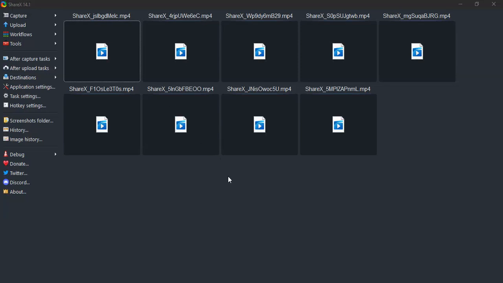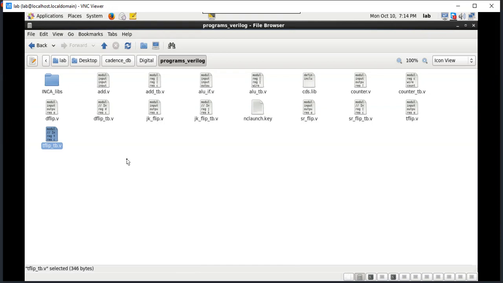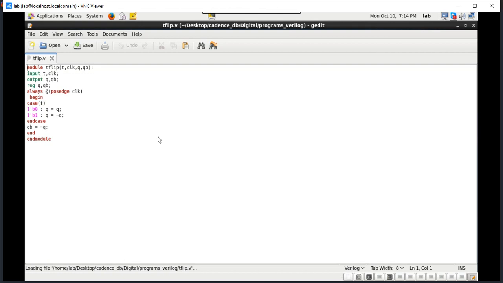Hello everyone. Today I am going to show you the T flip-flop Verilog code and the test bench code. Let me open the T flip-flop Verilog code. As the name says, T stands for toggle. So whenever there is a clock, the output toggles. If T is equal to 1, the output toggles.